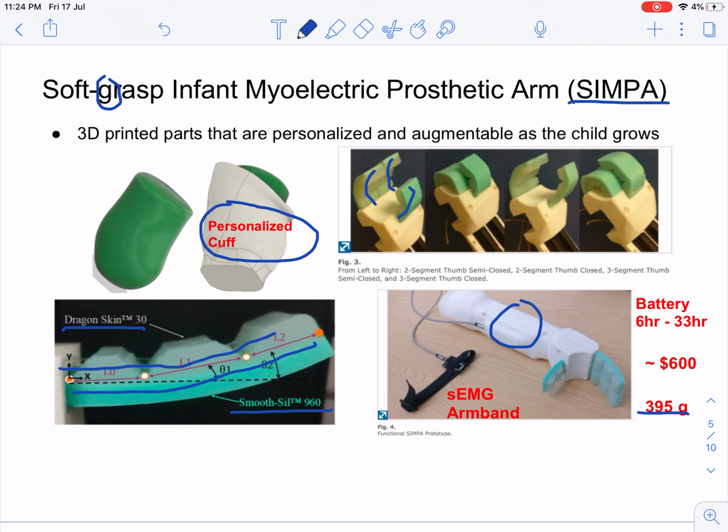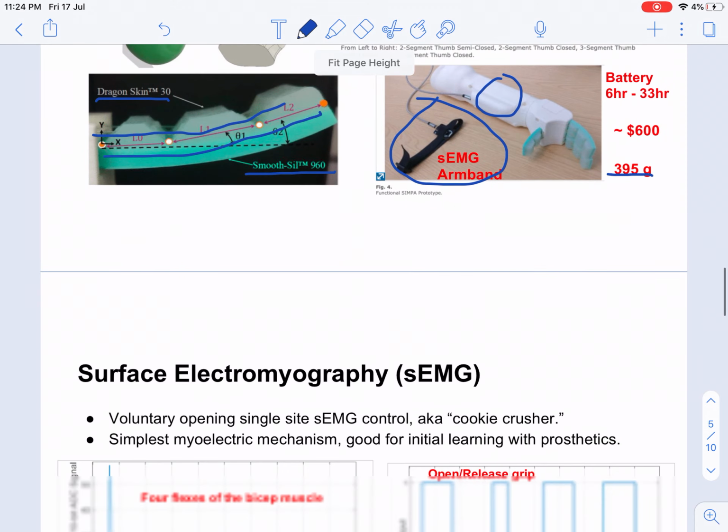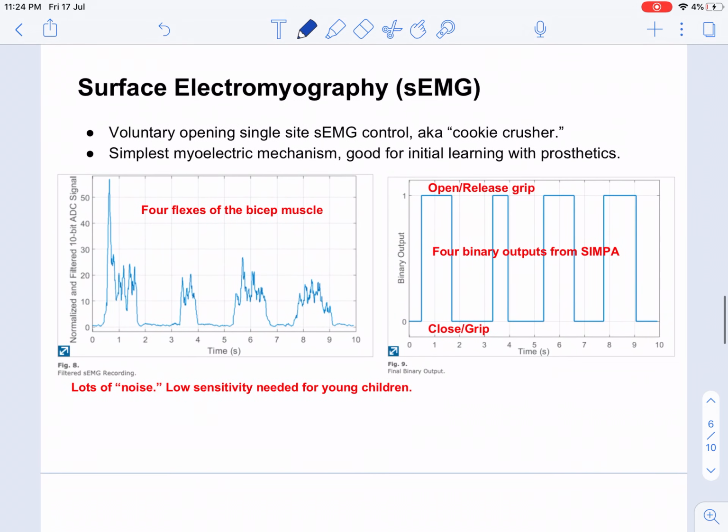And all of these parts are replaceable so that they can be switched out as the child grows, which I thought was pretty cool. And it all works on what's called an SEMG armband, and that's what I want to talk to you about a little more. SEMG stands for surface electromyography, and it's basically just like an EEG. What they're using for this particular device is a voluntary opening single-site SEMG control, which I thought was kind of funny. They call it the cookie crusher.